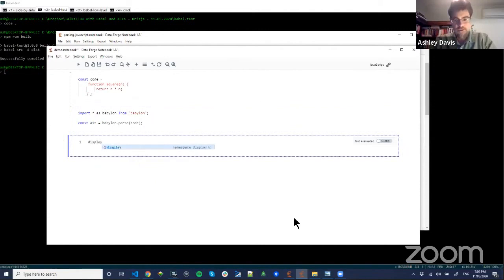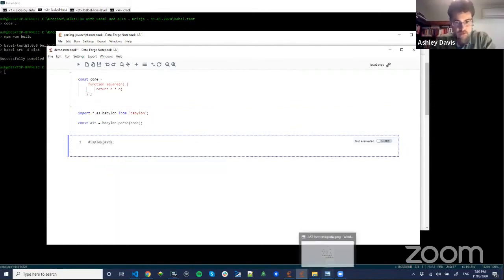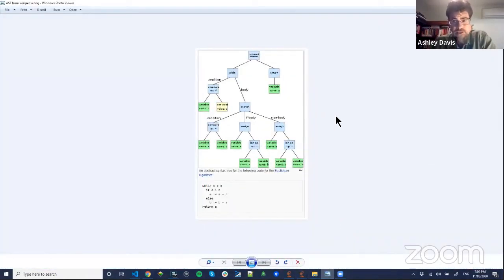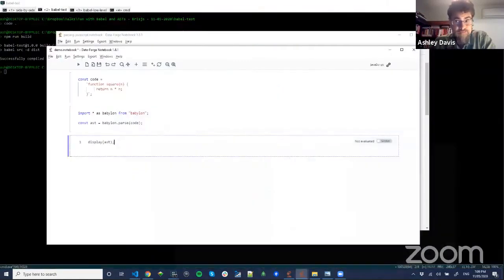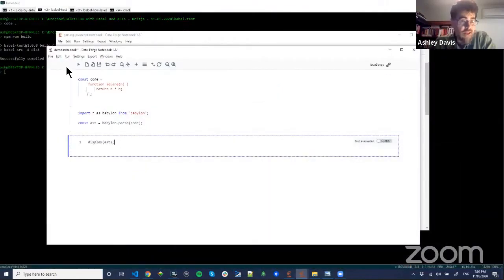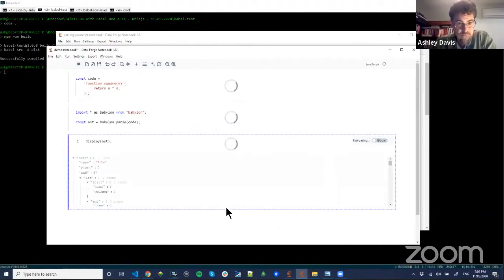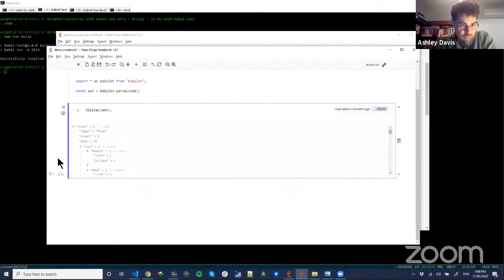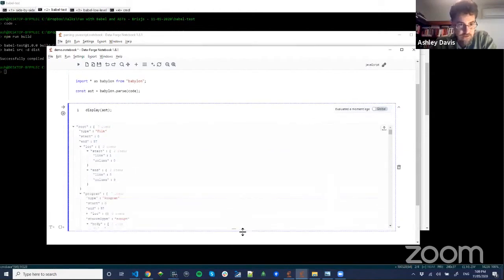Now I'd actually love to be able to show you something that looks like this diagram here, but this would be pretty tricky to generate. So what I'm going to show you is going to look more like JSON data, I guess. I'm just going to run this notebook. So you can see here in the output for this cell, we've got an abstract syntax tree.